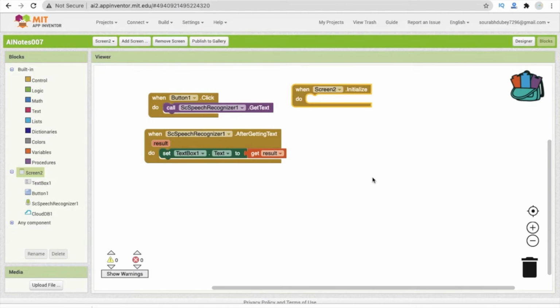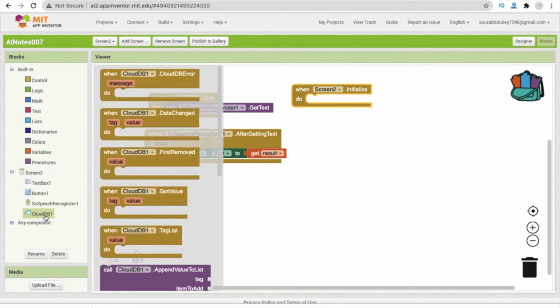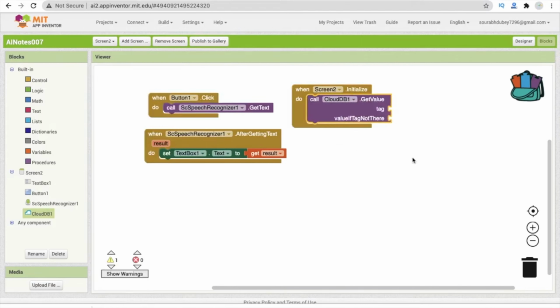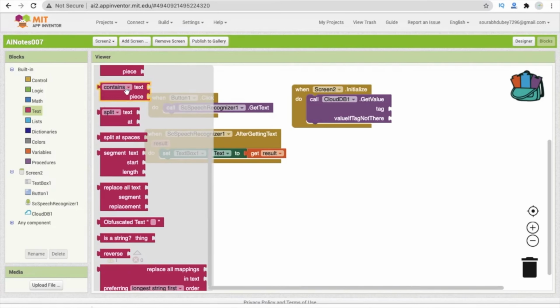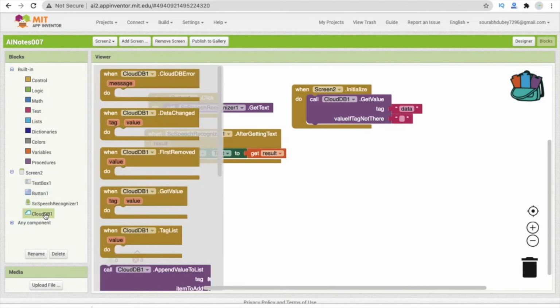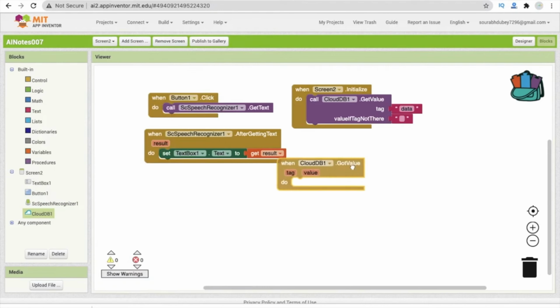Okay, first we have to check it. So click on Cloud DB and you can see the get value. The tag should be a static tag, and to make it here, something data. That's my data, and if the value is not there, then we will display nothing here. Whenever we call this get value, this block automatically calls got value.